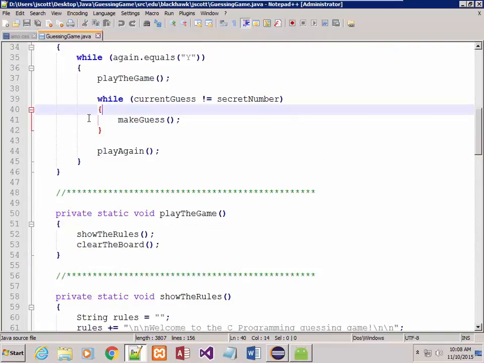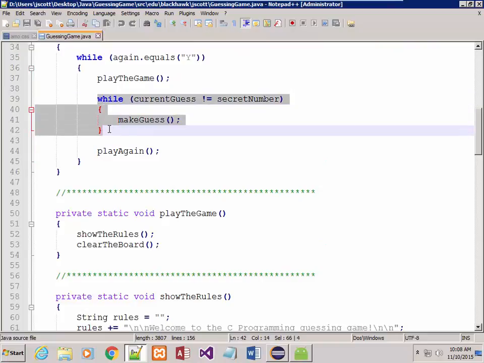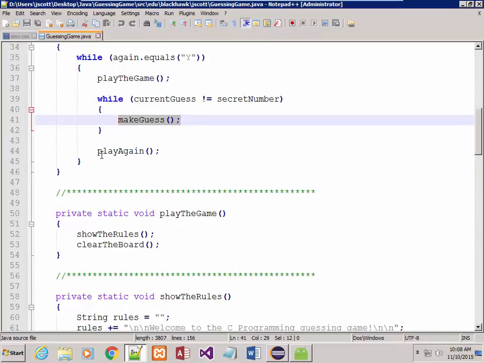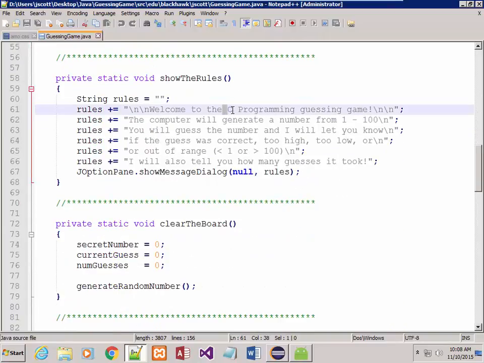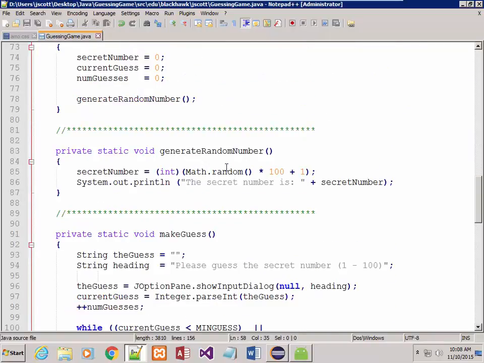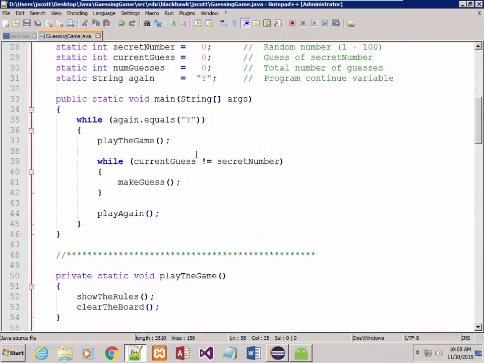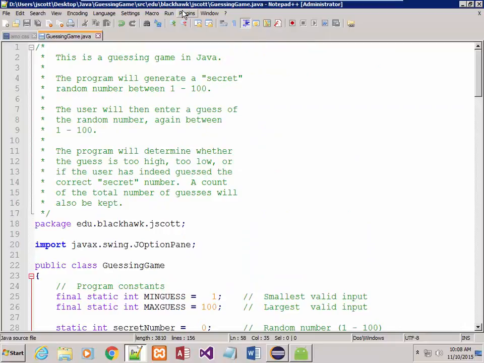All right. And then when you got done, if the current guess was not equal to the secret number, call make guess again, and then ask the user if they want to play the game again. In fact, you can see what a great job I did here. I didn't even change that to Java, which I should have, but no problem. It's about as GUI as I could make it without actually writing a GUI.